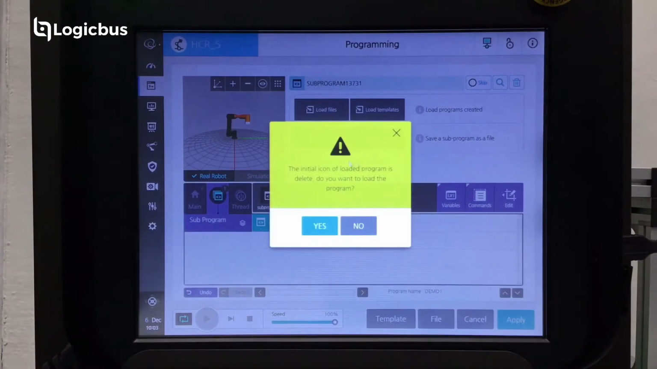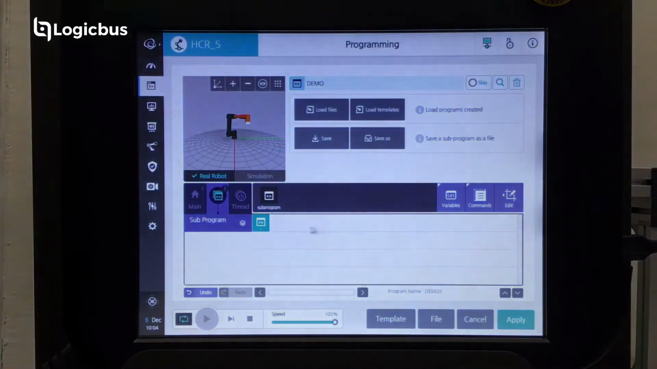This demo file that I've created beforehand. This box that appears right here says the initial icon of the loaded program is deleted. Do you want to load the program? That'll be okay. That's an initialized box that it's talking about. Since there's already an initialized box at the beginning of the program that we're working with, it cannot create another one. So that's okay. Go and click yes. It'll load that for us.